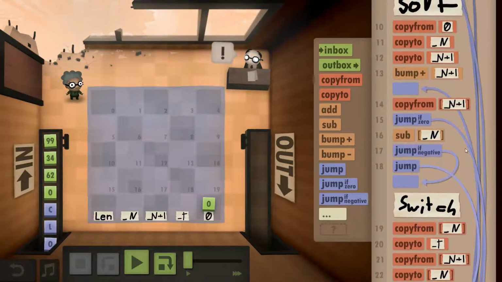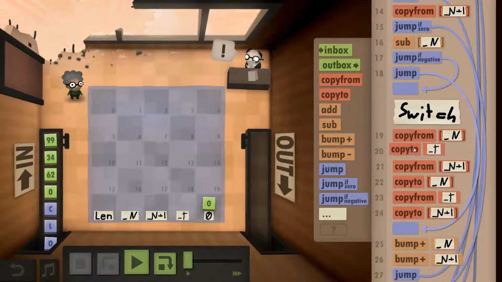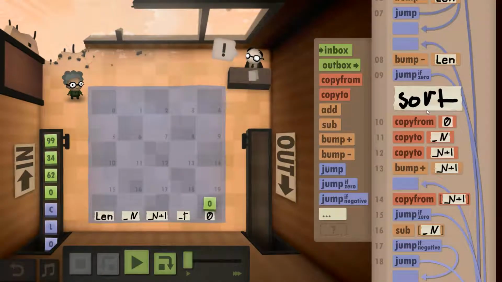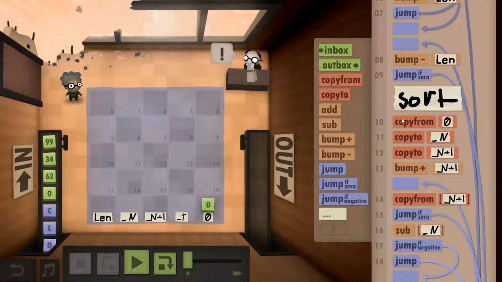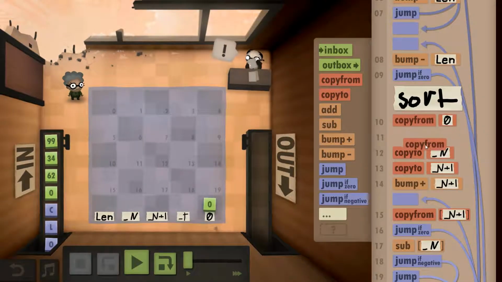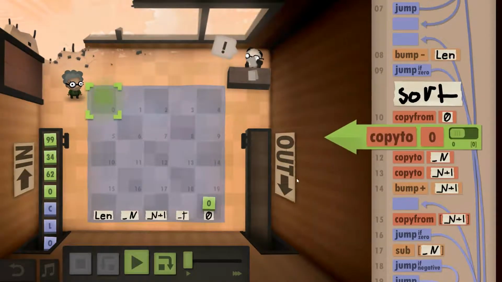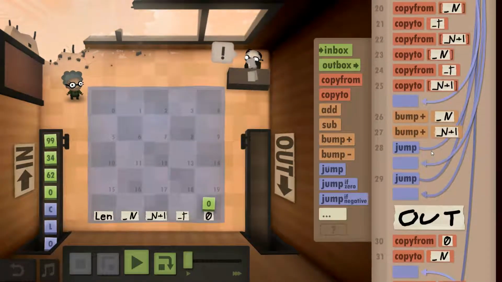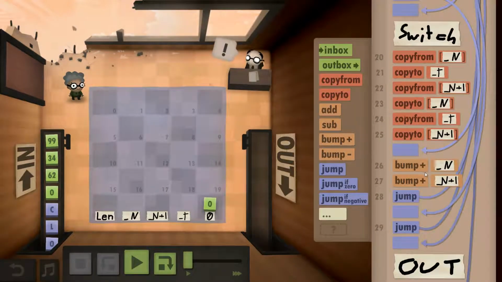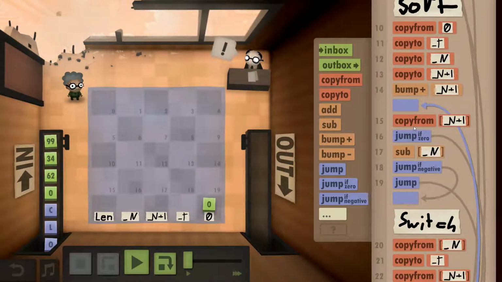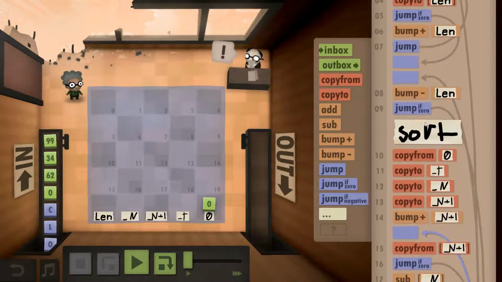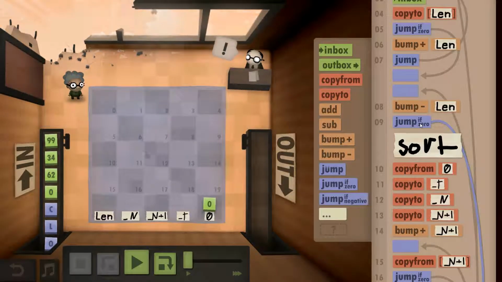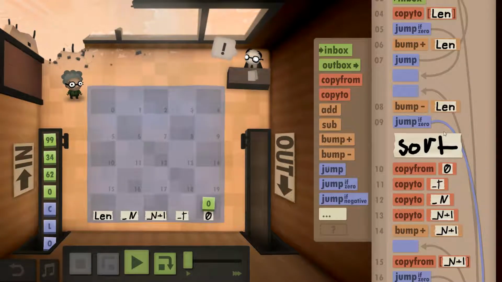But let's go to the switch, copy from end. So this is the switch. And at the start of sorting, right here, we copy a 0, copy it to n, and actually also copy it to t. If you're switching now, okay, jump up here. We minus bump the length. If we are done with sorting, we jump to the end.